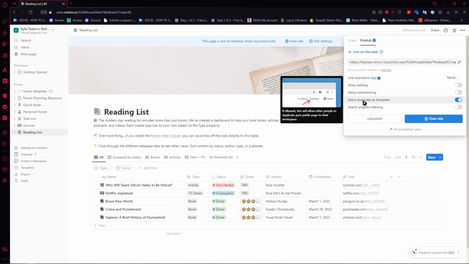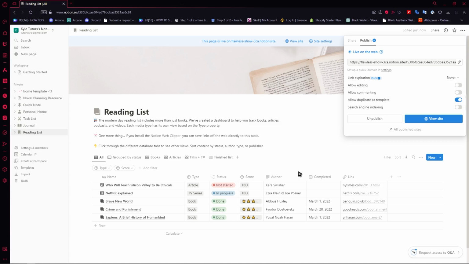So you would have the allow duplicate as a template. So this is your key feature right here. Remember to turn this on if you want others to be able to duplicate your template and put it into their own workspaces. So as you can see, it's currently now live on web, and you have these options.